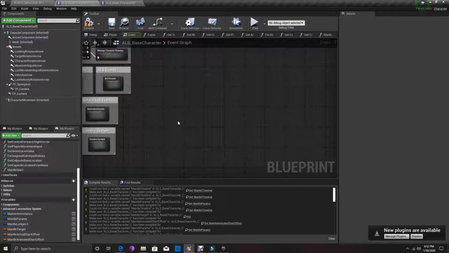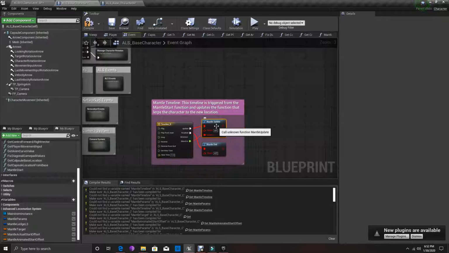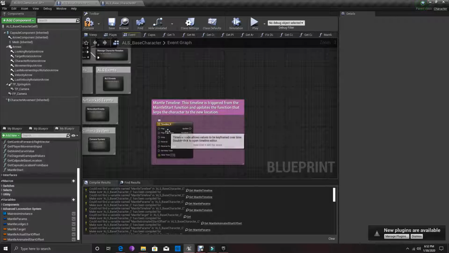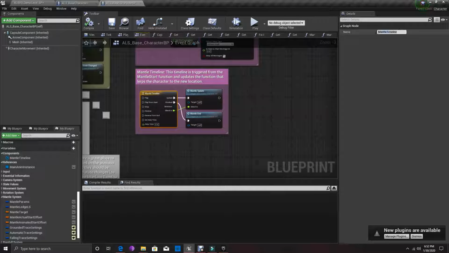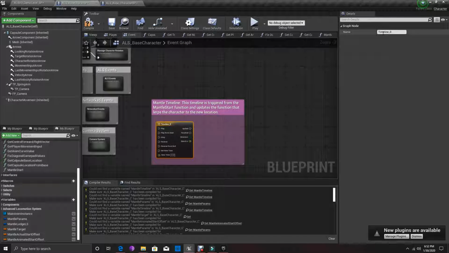What we're going to do is, we're going to go to 4. We're going to take this. Mental timeline. Mental timeline. Mental timeline. I don't have a mental timeline, apparently. We're going to take this. We don't need these for now.